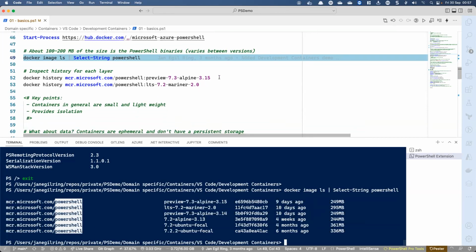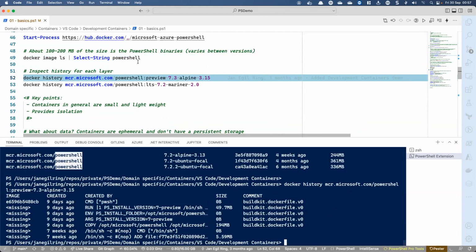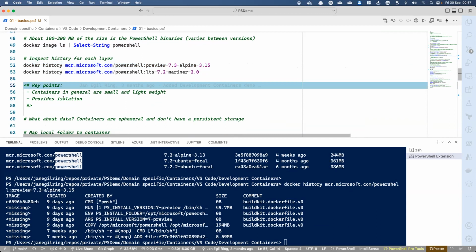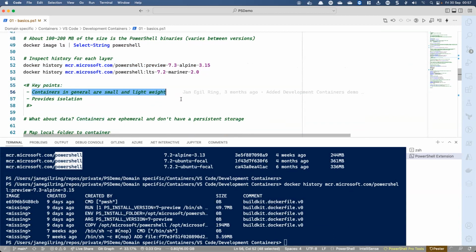You can also look into each of the layers and so forth if you're interested in how the Docker image has been built, because all of the images that are uploaded here are based upon a Docker file, which you can think about as a kind of a build script that specifies what should be installed inside of the container and so forth. So the key points from this initial basics demo is that the containers are very small and lightweight, and that it provides isolation and consistency, I would say.